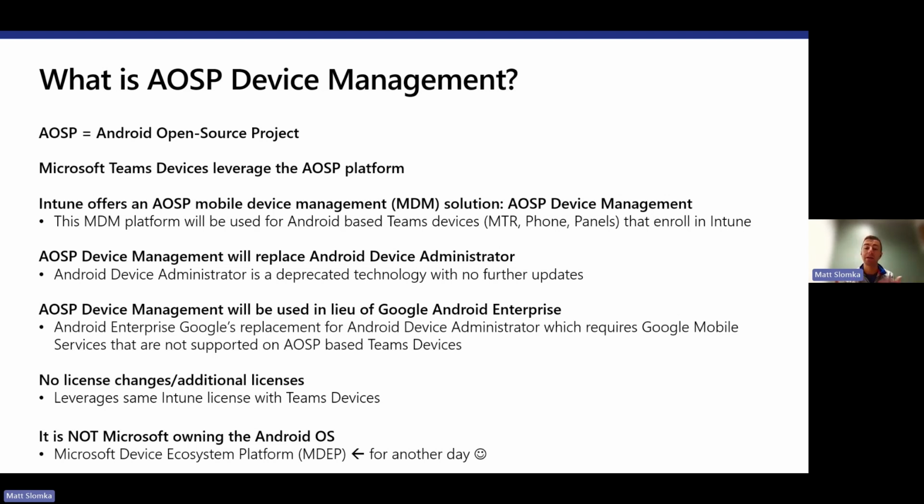Instead, we're going to use AOSP device management. That gives us a wrapper that's entirely controlled by Microsoft, and we have that ownership there. From an overarching perspective, no license changes, no configuration changes on that side. Everything that's included with the Teams device licenses that you've got today, which includes Intune, also includes AOSP device management, so no change there.